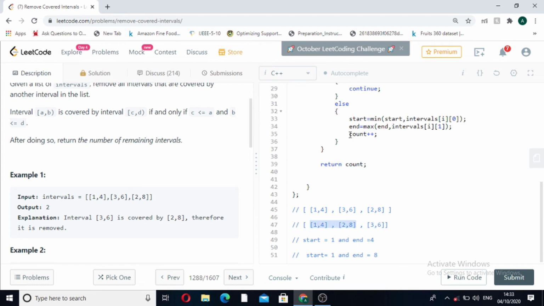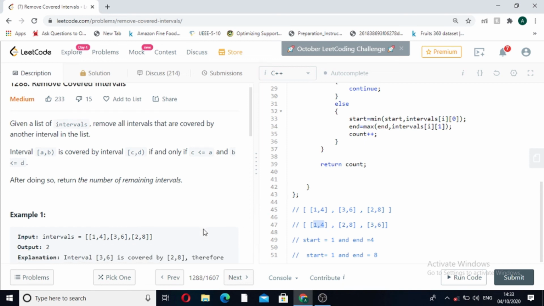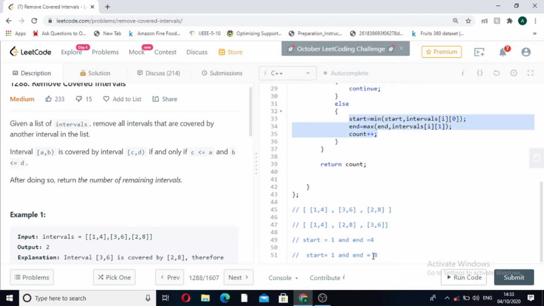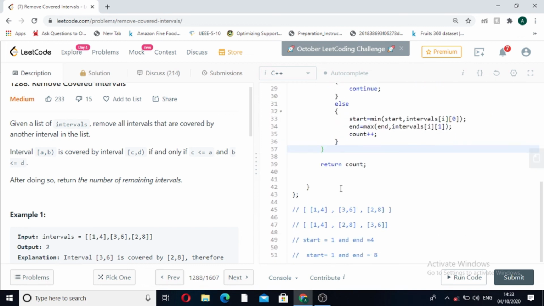Since we have updated the values of start and end, we have done a count plus plus, because we are sure that these two intervals are not covered by each other, that is, 2, 8 does not contain 1, 4. So now our else condition has run, our start and end have been updated. Our start is 1 and end is 8, and we have done a count plus plus. We initialized the count with 1, and now the count plus plus is done, so our count is 2.